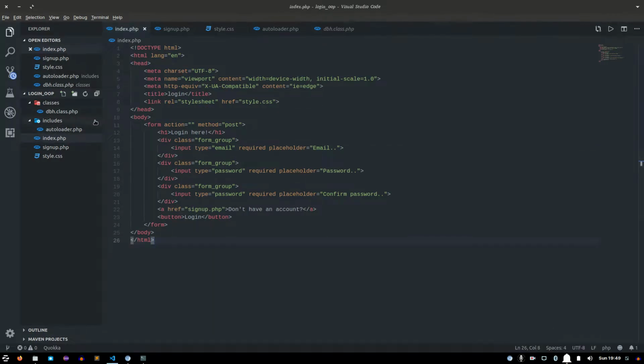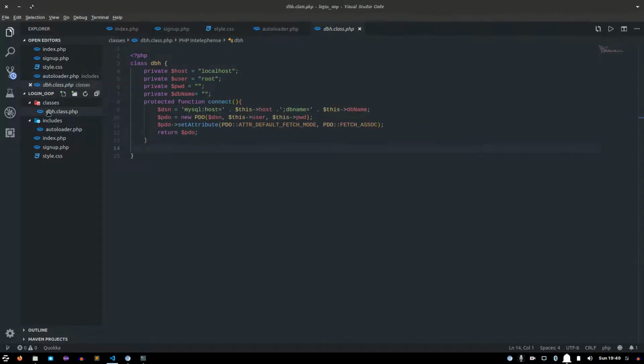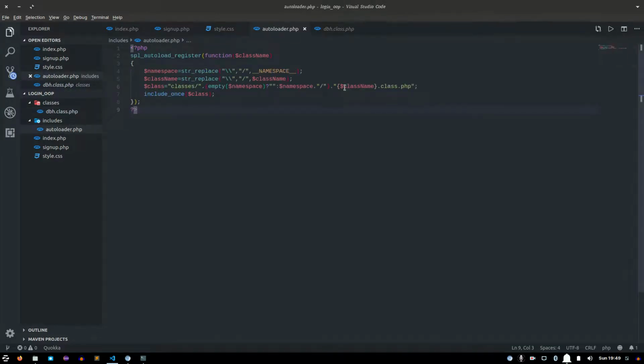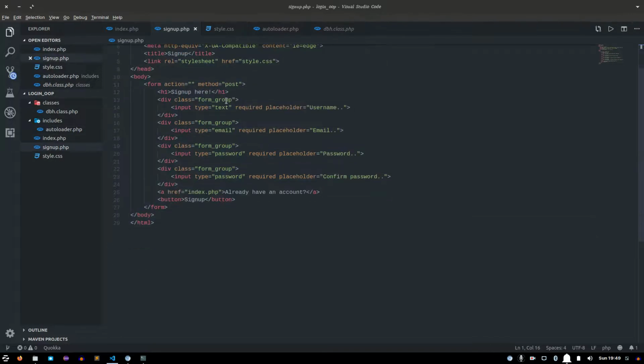First of all, I'm going to explain the autoloader file. This autoloader file is going to load all our PHP classes, and you can see this is the naming system: the class name, then .class.php. Any file in the classes folder will be loaded, for example classes/dbh.class.php. First of all, we'll start with the sign up page.